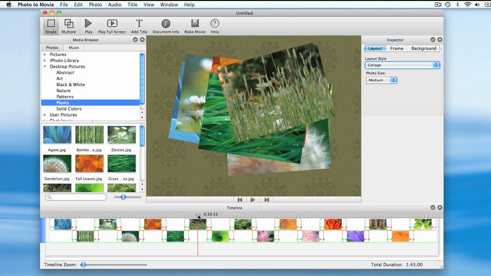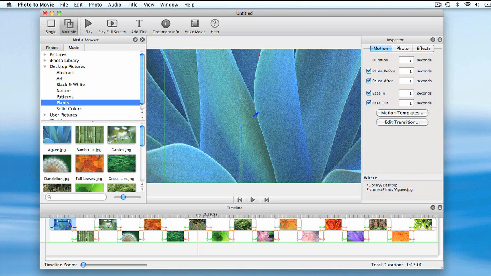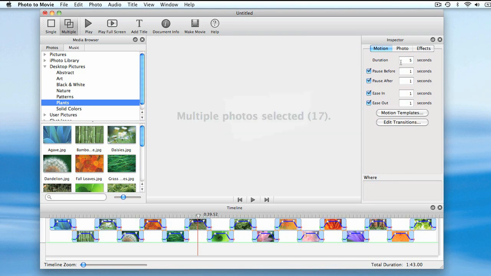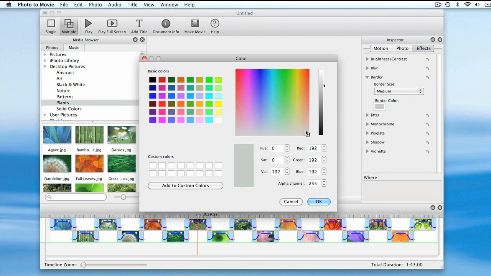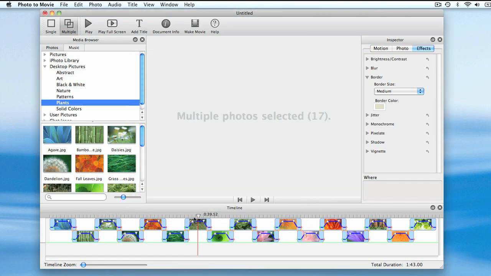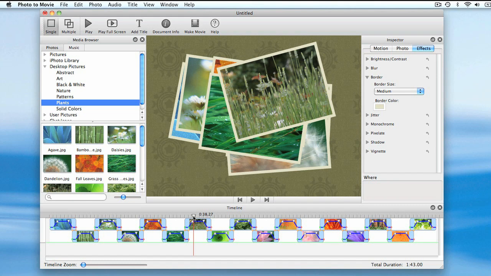Finally, you'll want to watch the Introduction to Photo Effects tutorial too. It will cover simple things like adding a border to your photos to make them look nicer. That's it for the introduction to layouts and backgrounds.